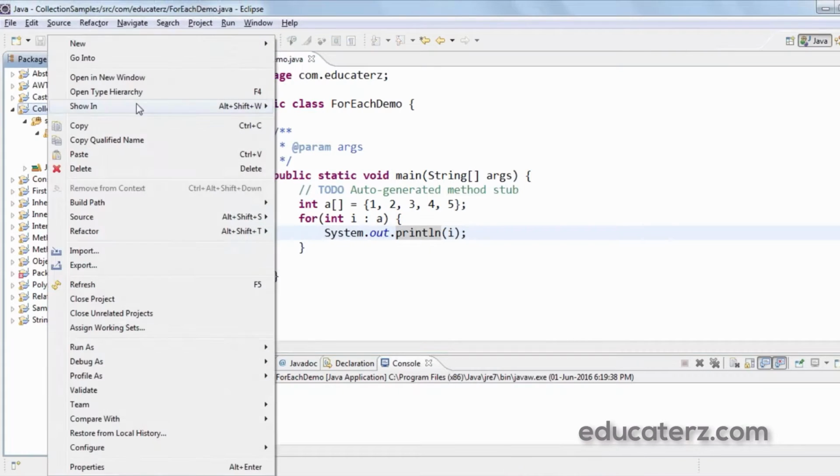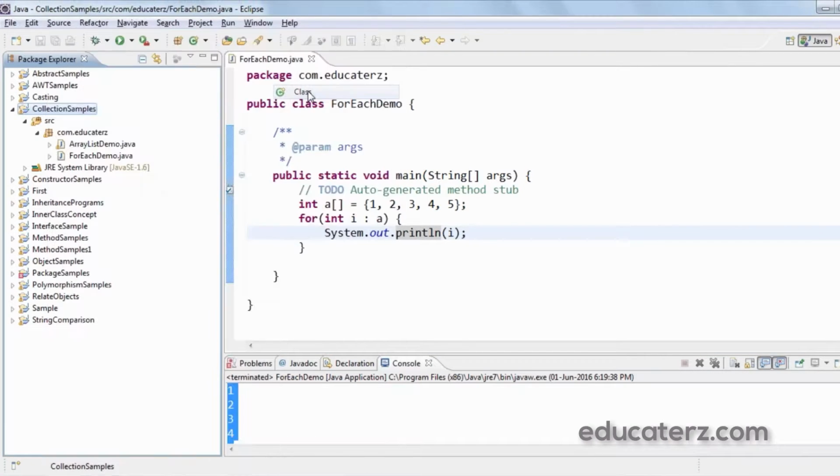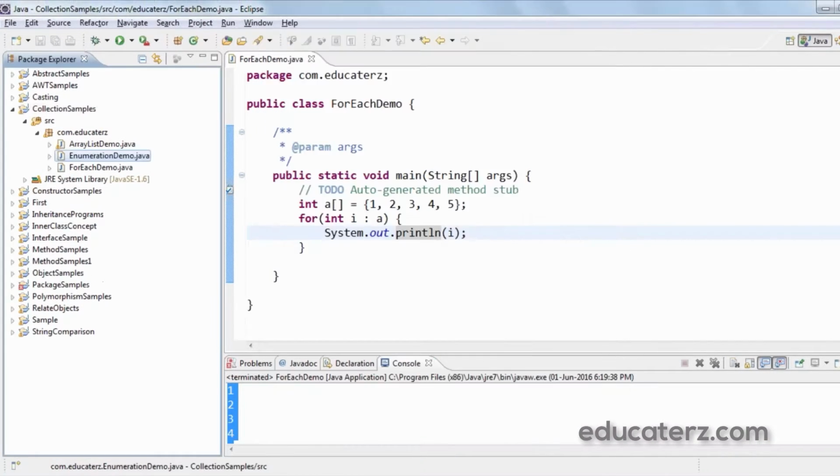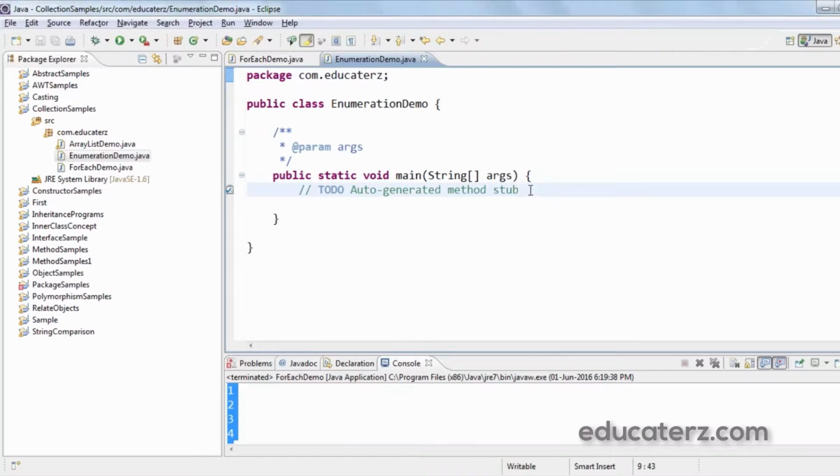I just create one more class here called EnumerationDemo within the package com.educators with a main method. Enumeration is normally used for Vector legacy classes. Vector is a legacy class, so I'm just using Vector. Vector v equals new Vector, and add some elements into it.